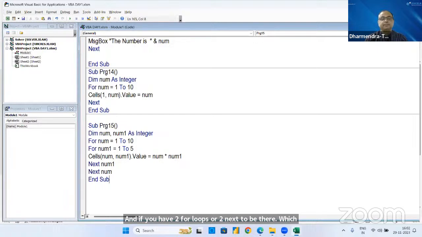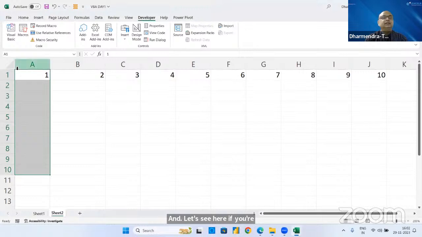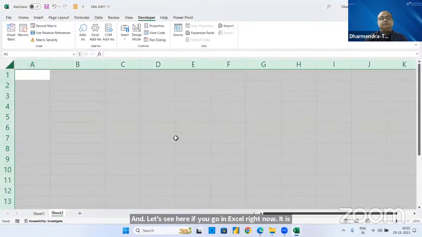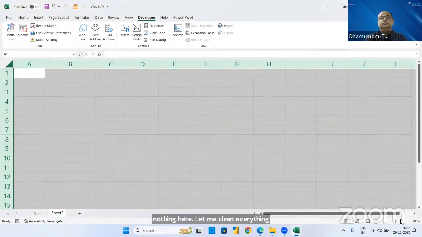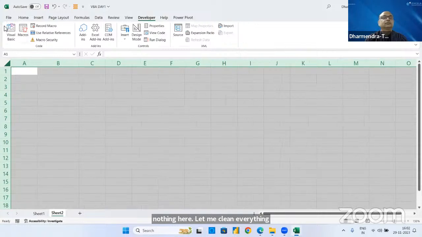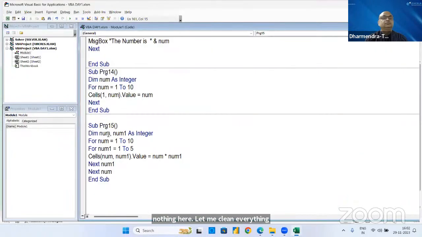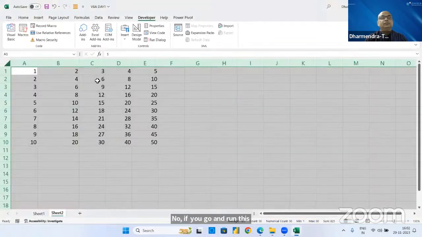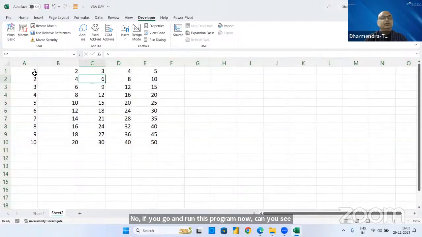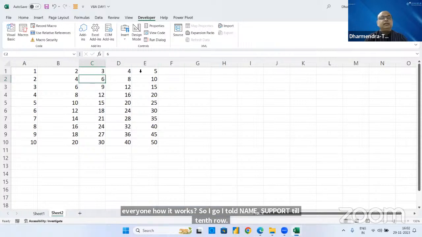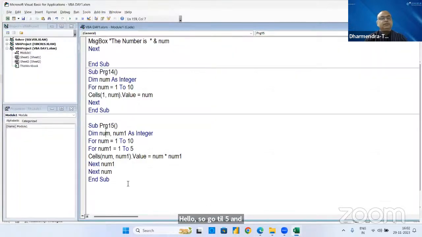And let's see here. If you go in Excel right now, there is nothing here. Let me clean everything. Now, if you go and run this program, can you see here everyone how it works? So I told num should go till 10th row, column should go till 5, and multiplication should happen. The same thing happened here.